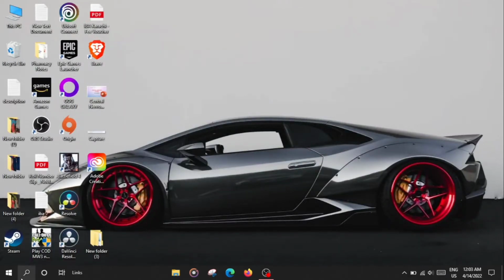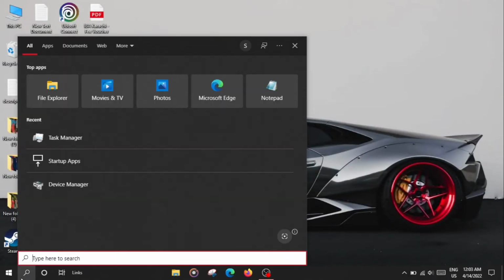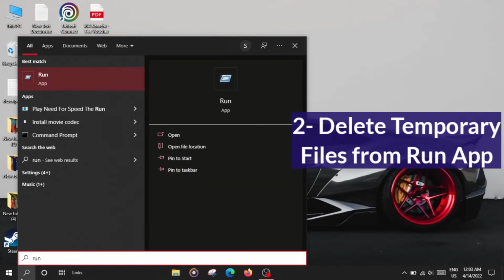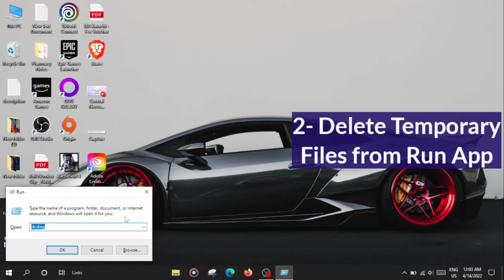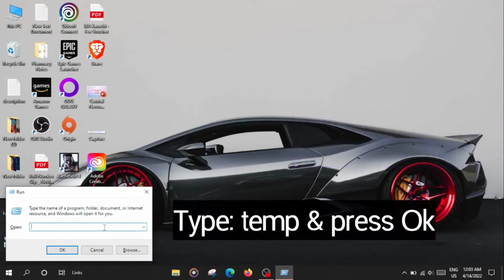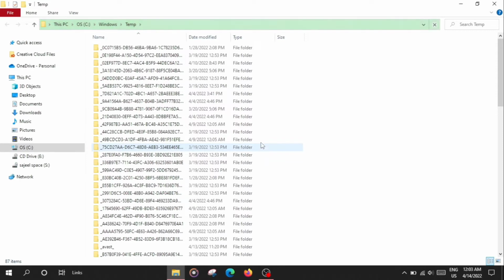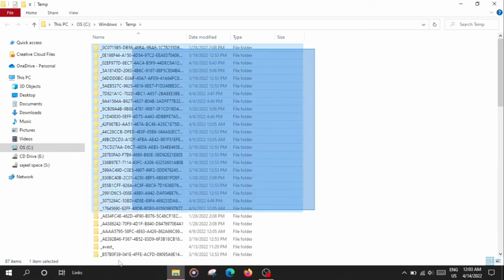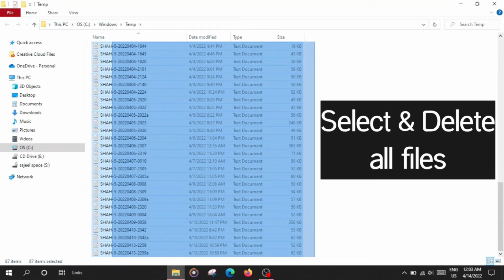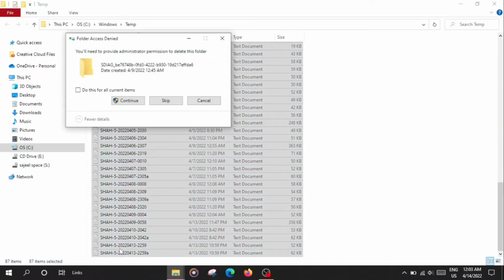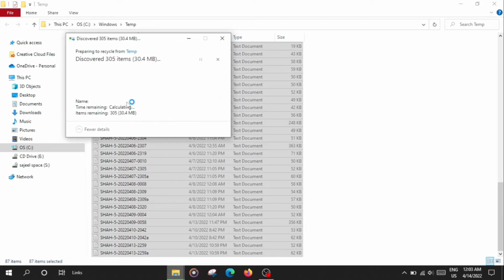The second thing you can do is go to the search bar and search for run and click on the app. Now here you need to type TEMP and click OK. Now click continue. After that you need to select all these files and delete them. These are the temporary files and you can just delete them.